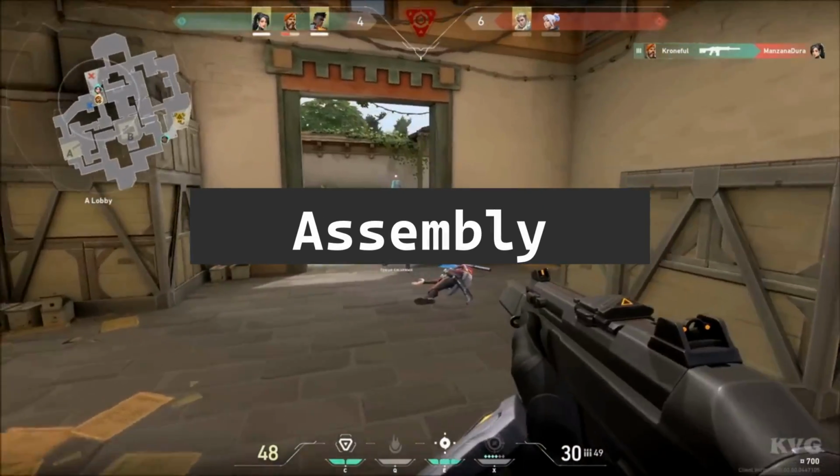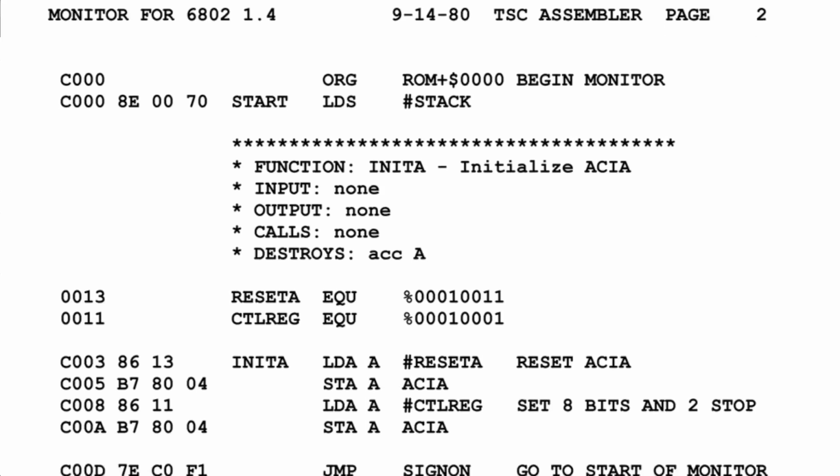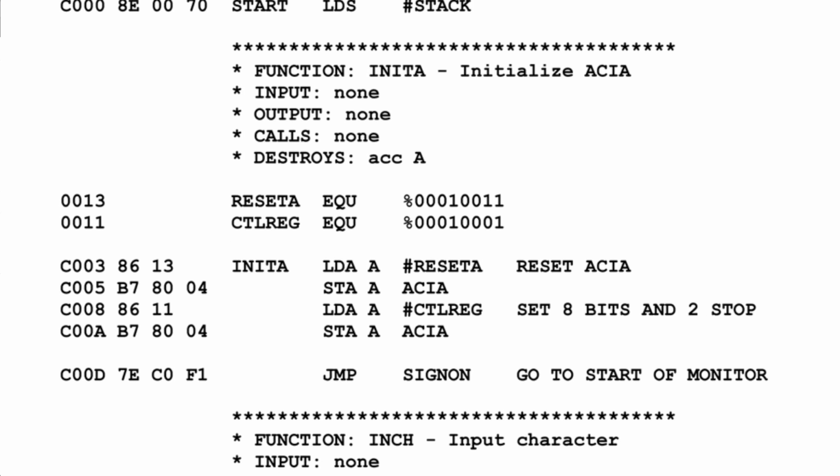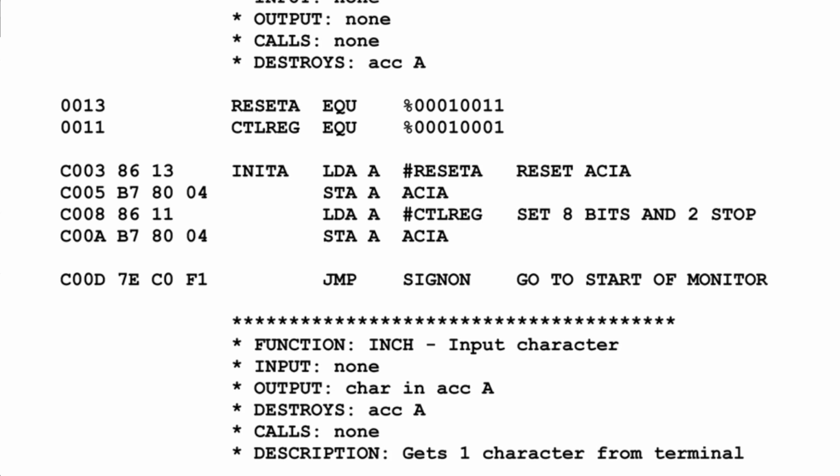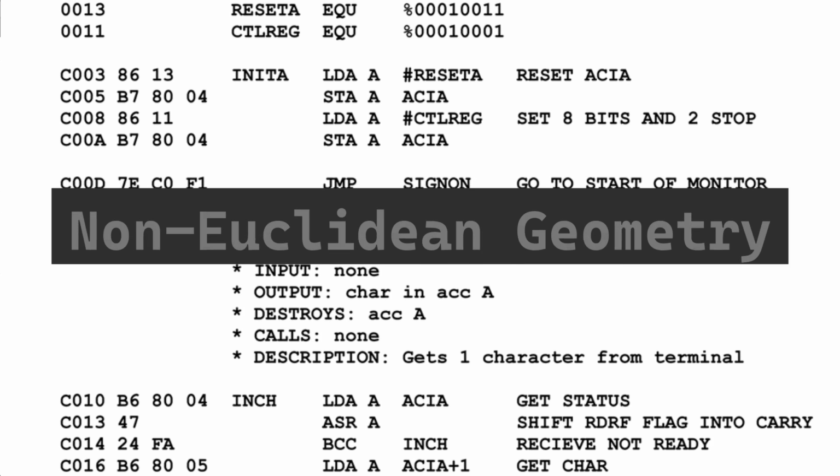Assembly. Assembly is a low-level programming language used for performance-critical parts of games or engine development. It allows developers to write code that directly interfaces with hardware.